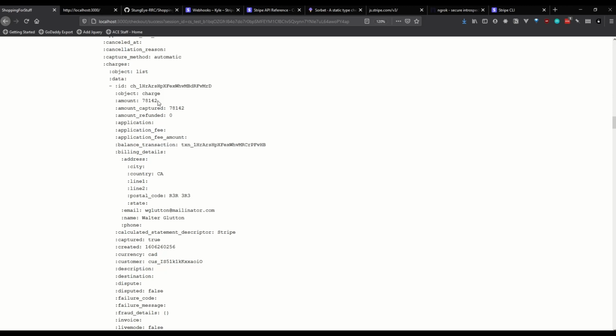If you asked the customer for $781 and you got back $781, well, then that's good. Not only did they pay, but they paid you the full amount. If they paid, but for some reason they didn't pay the full amount, you probably wouldn't want to start sending them off their goods. You'd probably want to contact them and tell them that they didn't pay in full.